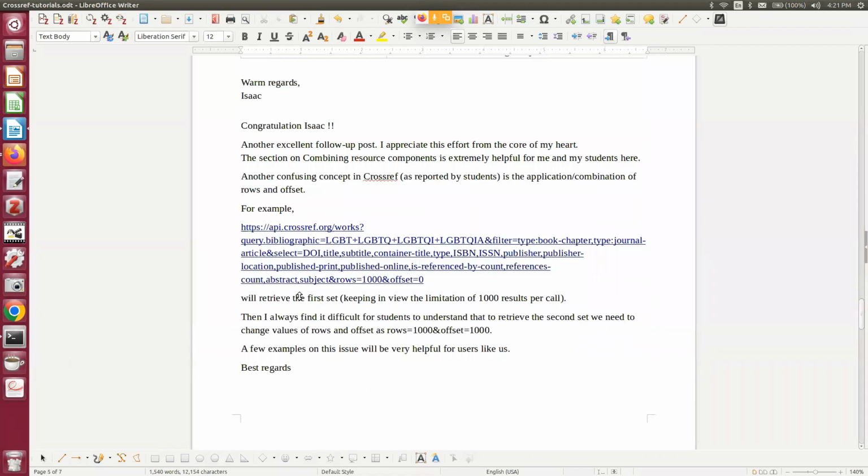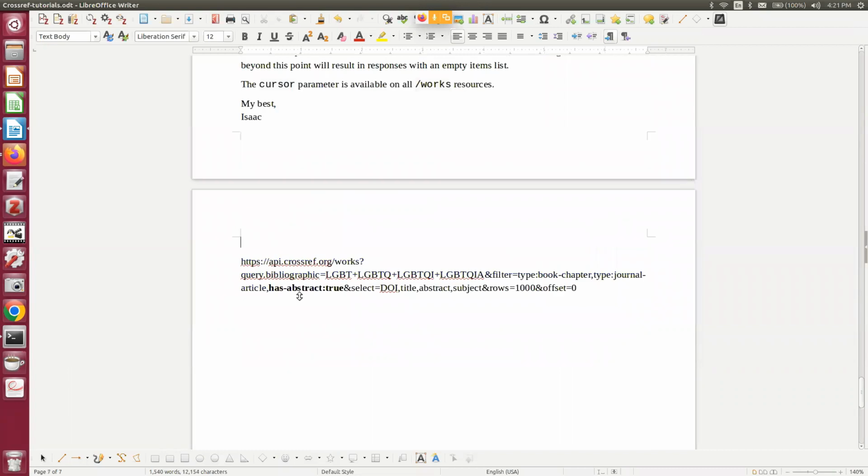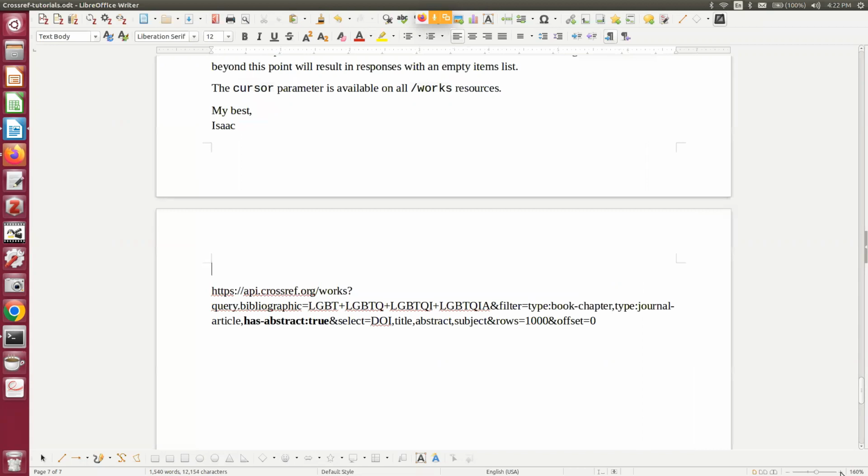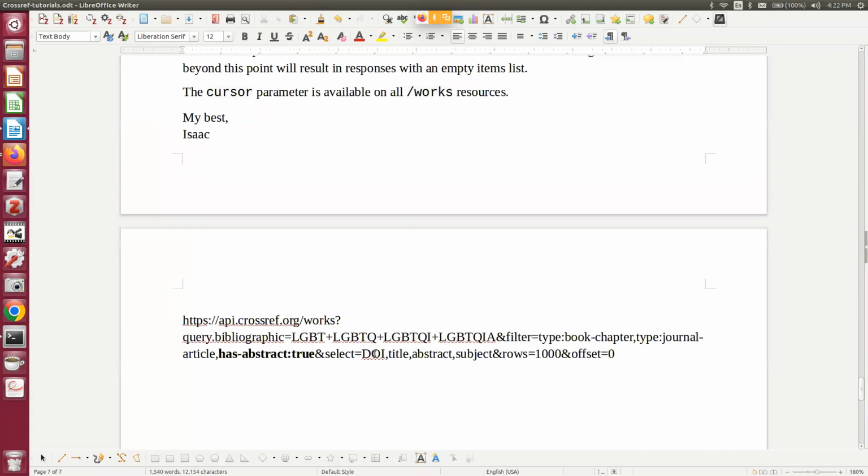Now let me come to today's problem. Suppose Arnav wants to retrieve all kinds of bibliographic information on different aspects of LGBTQIA, and wants to retrieve data selectively. He needs only, say for example, title, abstract, and DOI. So DOI, title, abstract; subject you can omit. So let me explain this one.